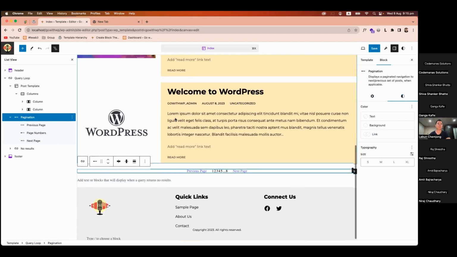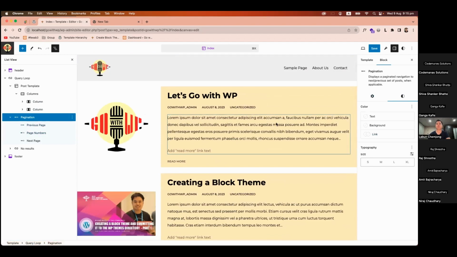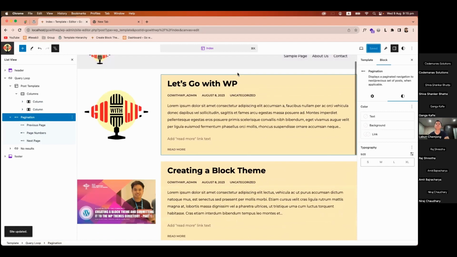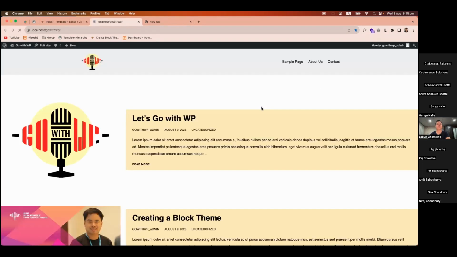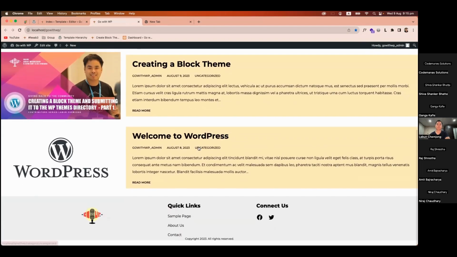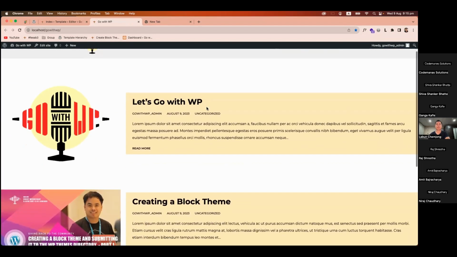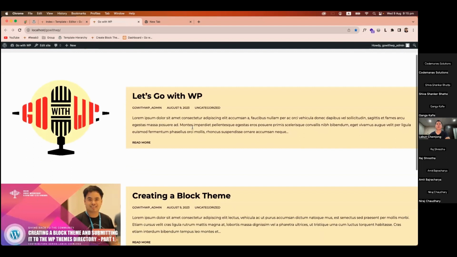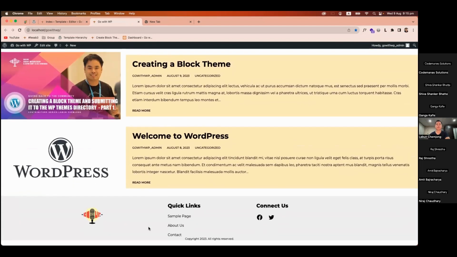So in this way, we have created our simple home page. So let's view it on the front end. This will give us the layout of our theme. There are some gappings and widths I've missed in here.